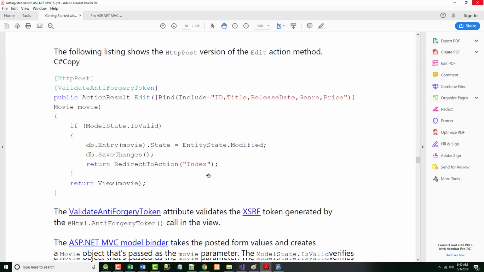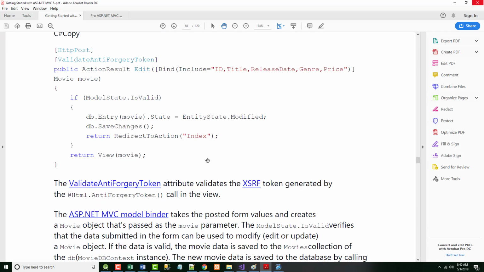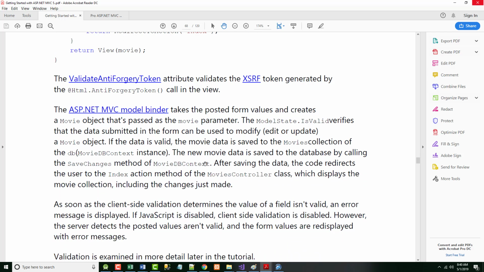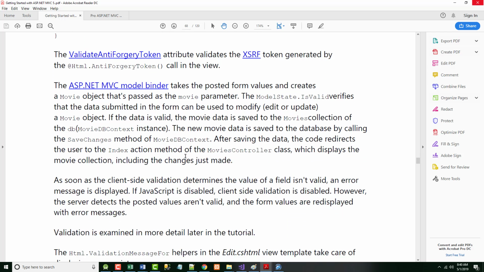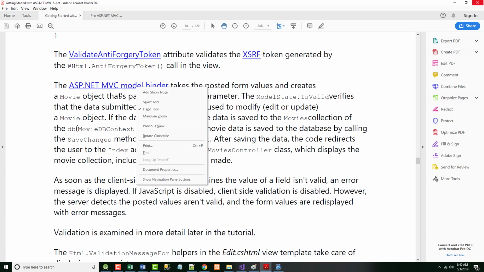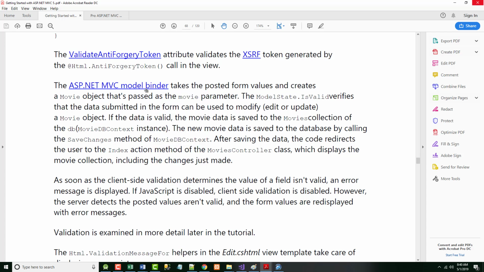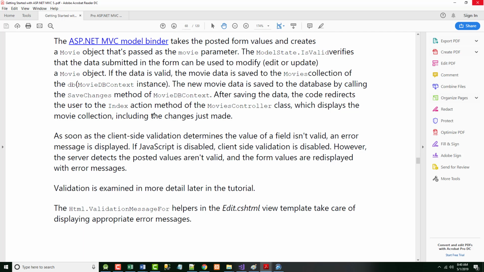All right. And you can look at the post version, you can look at the get version, etc. Now, again, if you would please, look up on the screen here. It says the ASP.NET MVC model binder takes the posted form value and creates a movie object. This thing is going to become very important next semester. The ASP.NET MVC model binder. This might be one of those when you want to right mouse click on here or click on it or do whatever, from the actual article itself. But actually take a quick look at it.